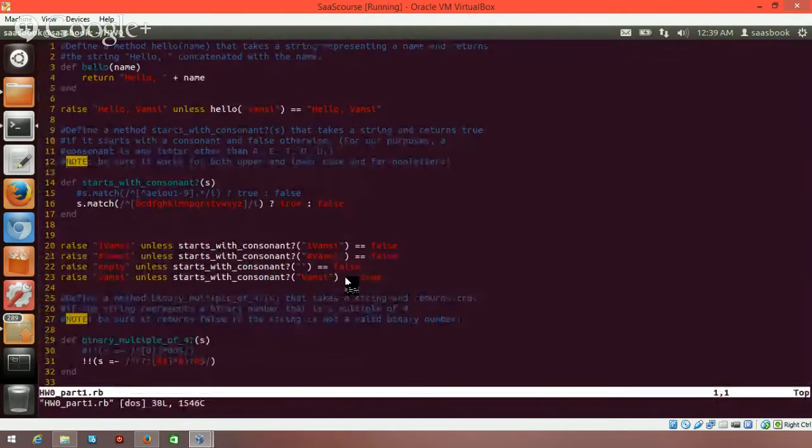The assignment has 3 parts and we need to write 3 definitions for methods. The first one is a very simple one. It takes one parameter and prints hello with that parameter. The parameter is aptly named name. So if I give hello and the name as my name Vamsi, it should print hello Vamsi.